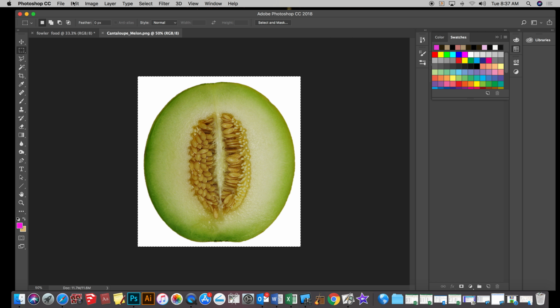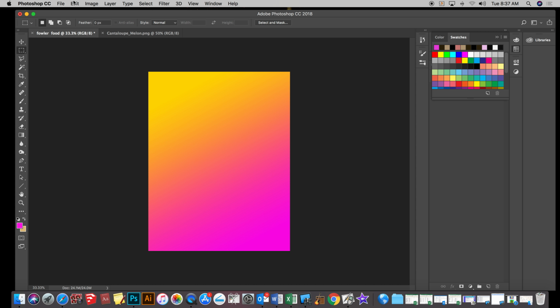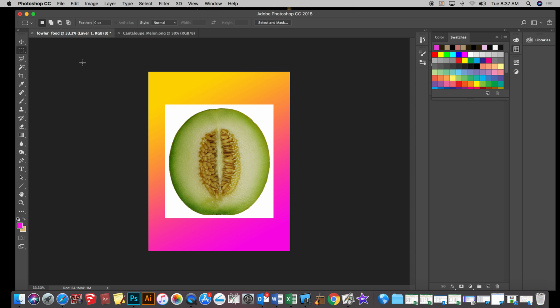So this is on your worksheet if you forget. You go to Edit, Copy. Then we go back to the background and go to Edit, Paste. Edit, Copy, Edit, Paste. So you're going to use that over and over.